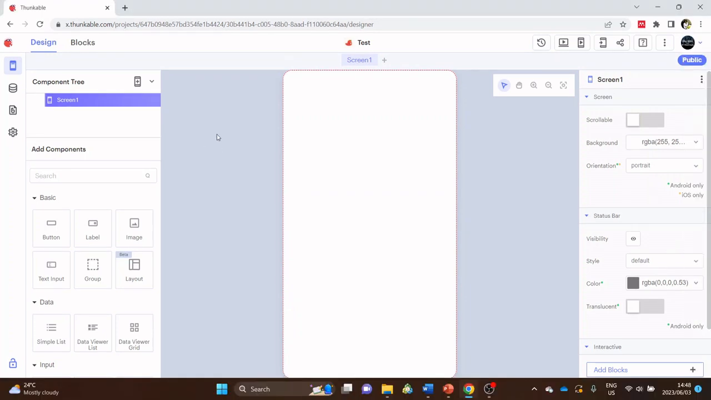I am now in the live environment. This is my test project. And there are two main areas that we will be working in. The first area is the design section. I am currently in the design area where you can see my screen with some other panels, which we will explain just now. The second area are the blocks.